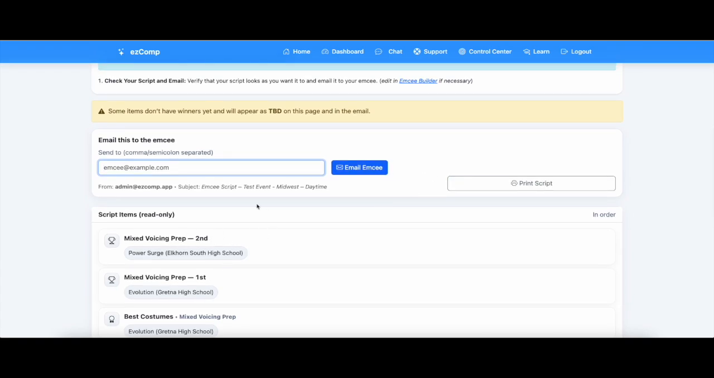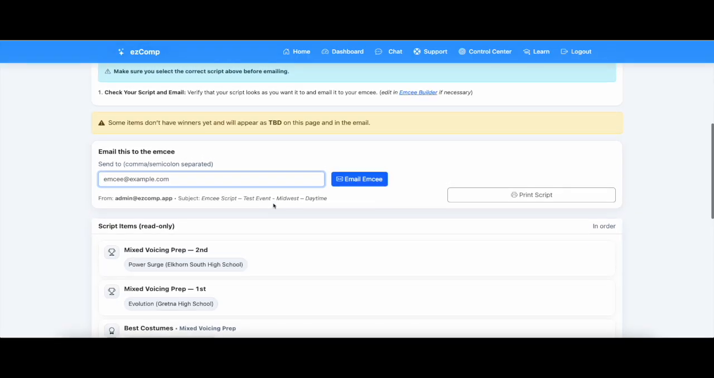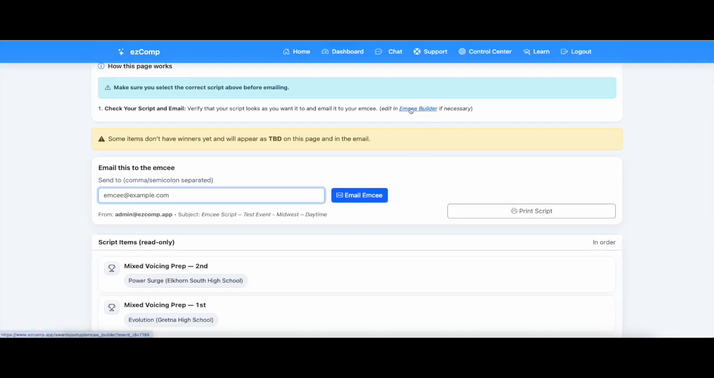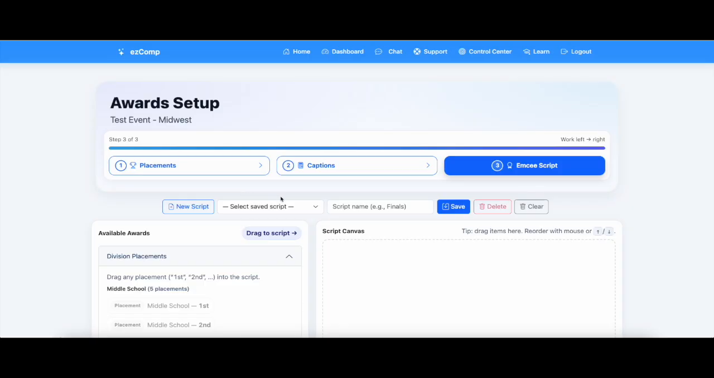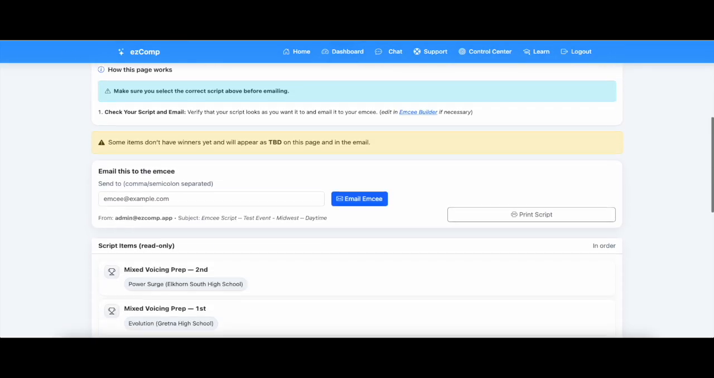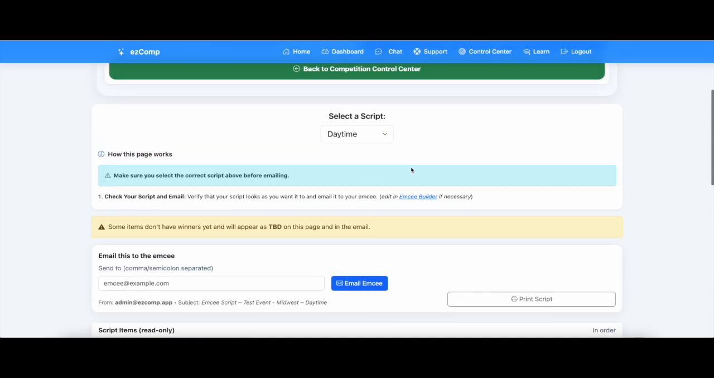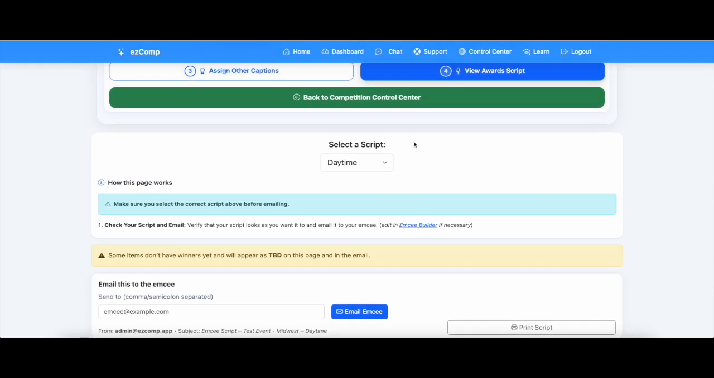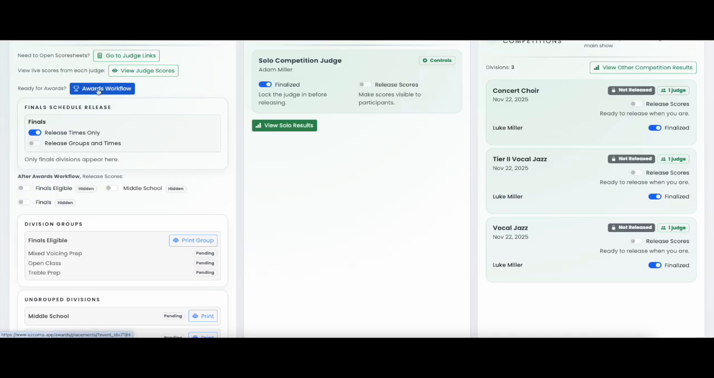If I get to this stage and I realize that's not the order that I want those awards to be read in, I can very easily go back to my MC script builder and I can make some adjustments there if I need to. Once I'm done with that, I'm on stage, I'm giving awards. When I'm done with reading awards on stage, everything below awards workflow is a way that you are going to actually be sharing information to the directors and to showchoir.com.